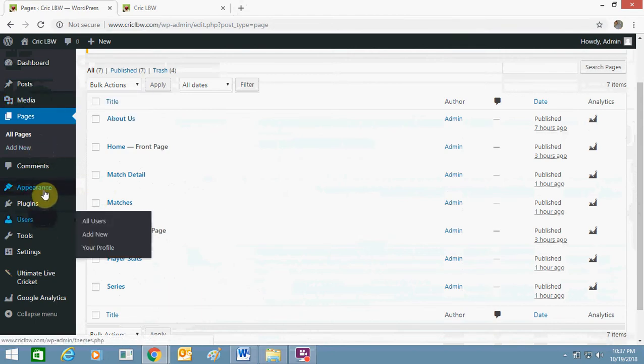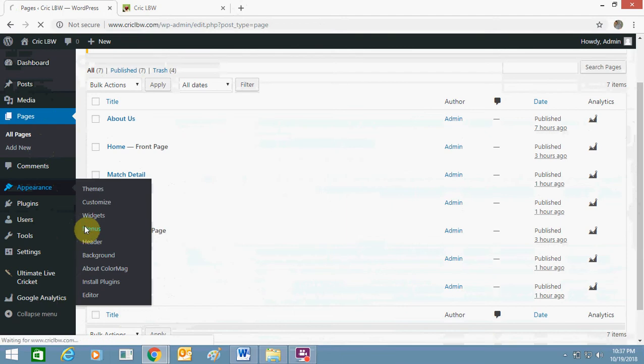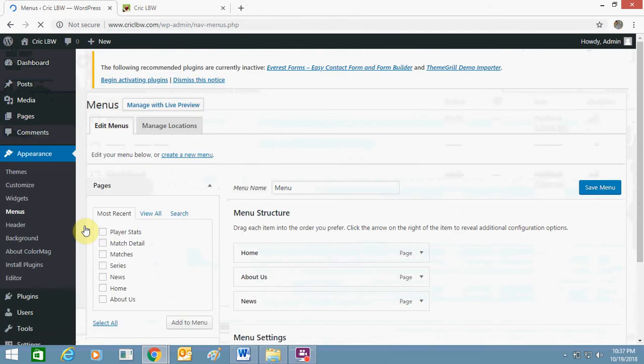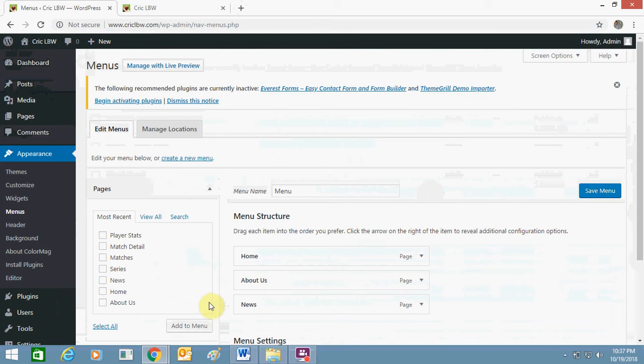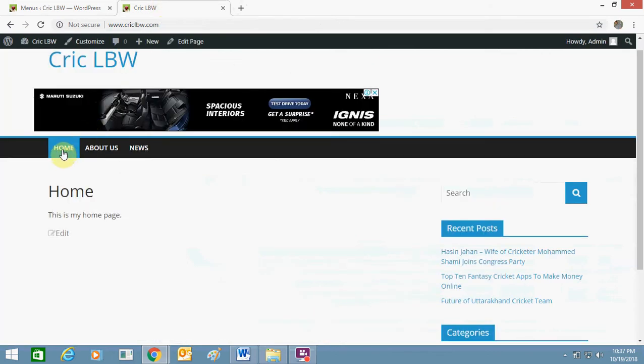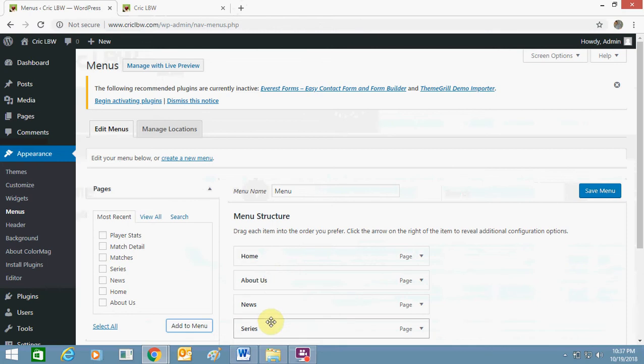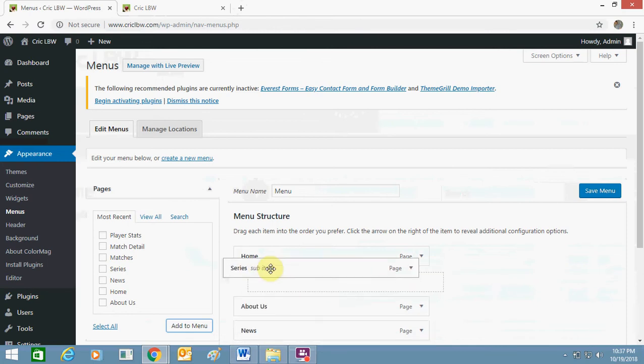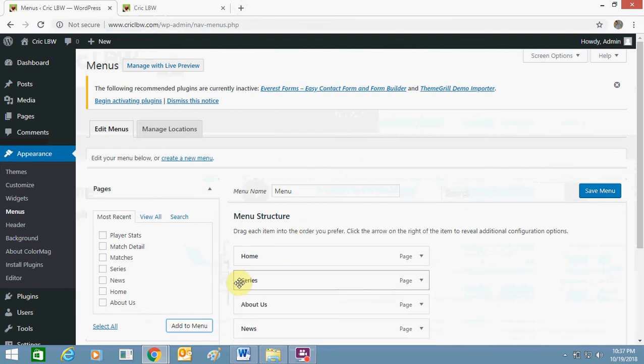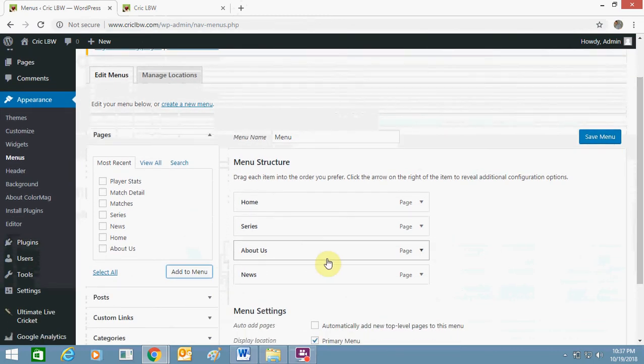You need to go to appearance and click here menus. Once you click it you will get these pages here. You just need to click here series and click on add to menu. I want to add series just after the home button, so I will just drag it and drop it here. Now it's fine. So home, series, about us and news. Just need to save menu.